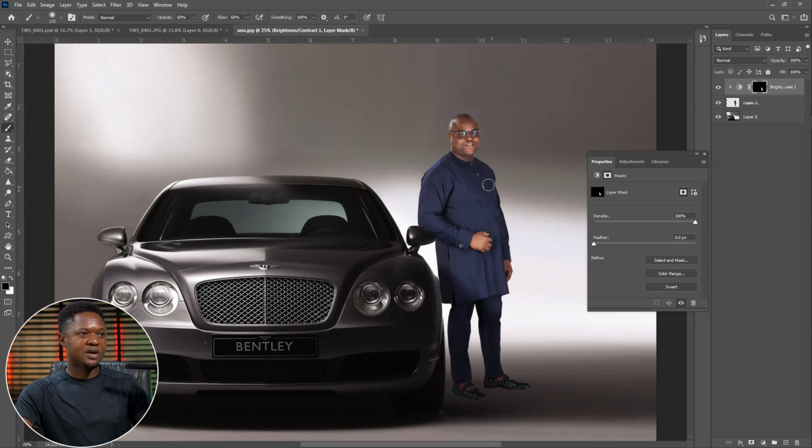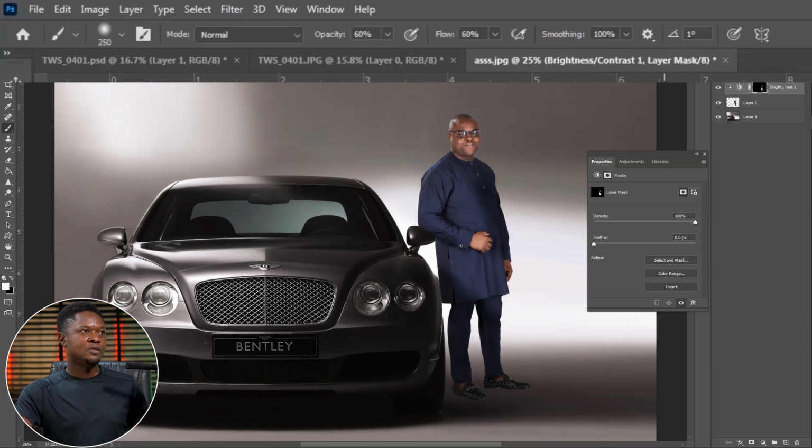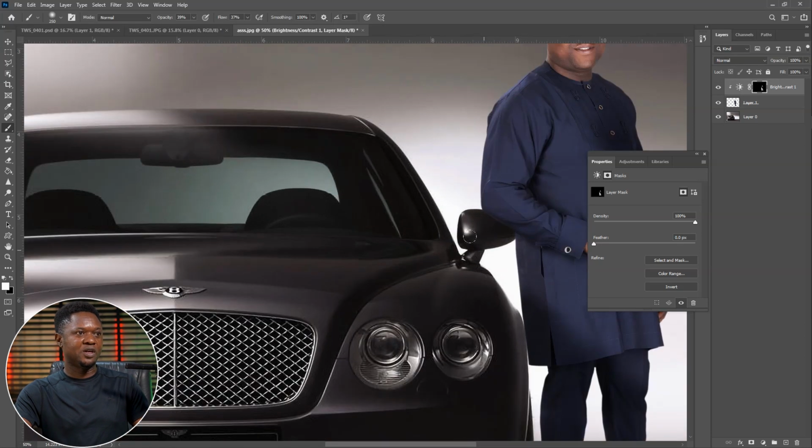So we have to increase our brush size, and don't forget we have to change the foreground and the background again by using X to toggle between them to make the top white again. Then we have to continue painting. Okay, let me just reduce the opacity because it's just too much. Let's continue clicking.